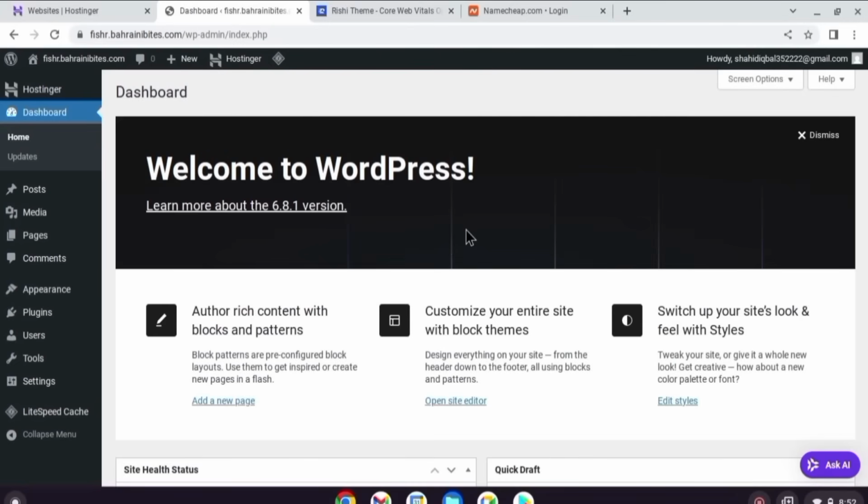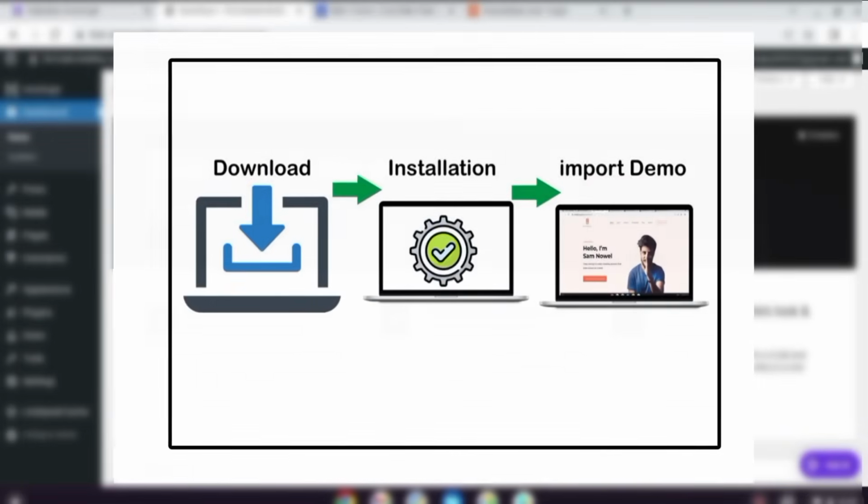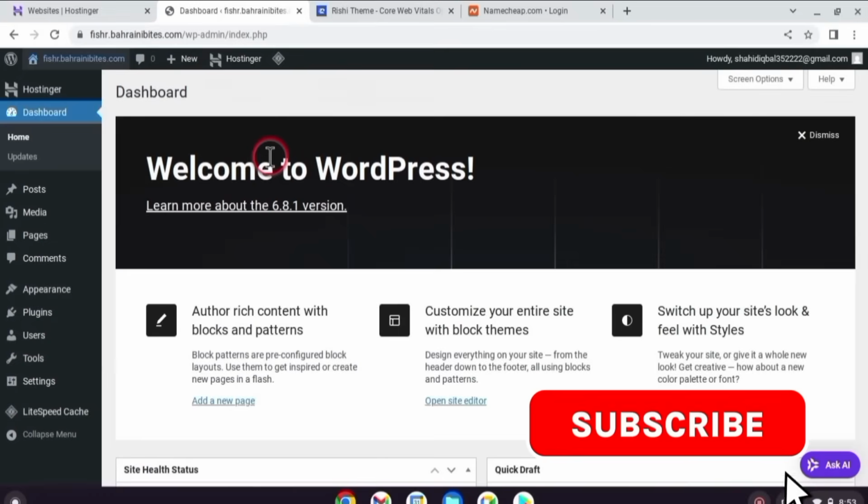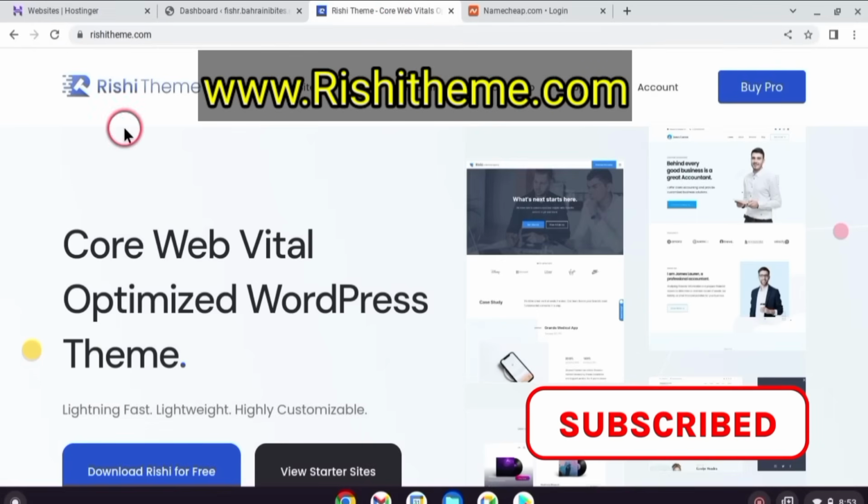In this video, I will show you how to download, install and activate the Rishi theme in WordPress. And finally, how to import a portfolio website demo step by step. You can also import e-commerce and blog website demos the same way. So let's get started. First, open your browser and go to rishitheme.com.